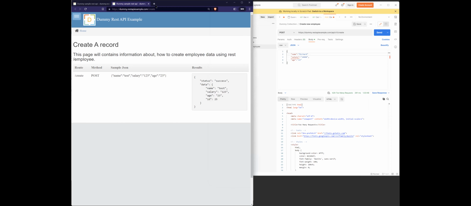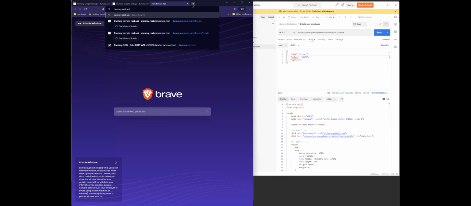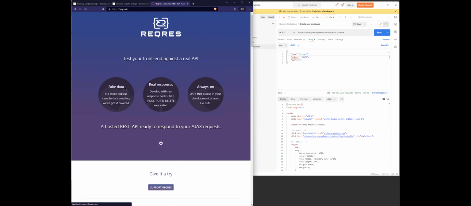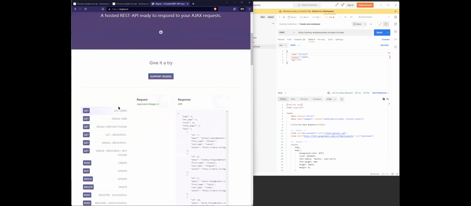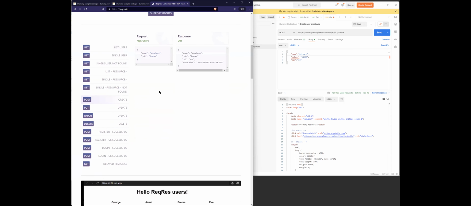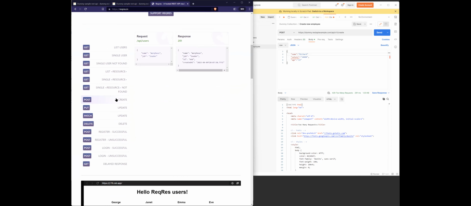Let me go here and try to find another dummy REST API, or maybe a free REST API. Okay, so there's something called reqres, with fake data. Yeah, this is better. Let's do a post request. So here is the API users, and this can create a new user. So I'm going to copy that.